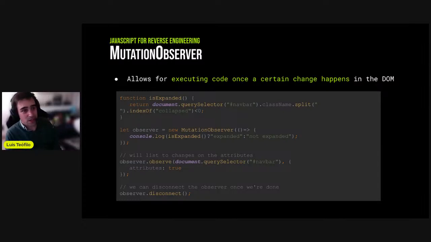Mutation Observer. This is also a very interesting one that can be very helpful for us to use. Basically, it's an observer. It uses the observer pattern to detect changes in the DOM. So let's say that we had a navbar in this specific example, and we had this function that checks the navbar and detects if the navbar is expanded or not.